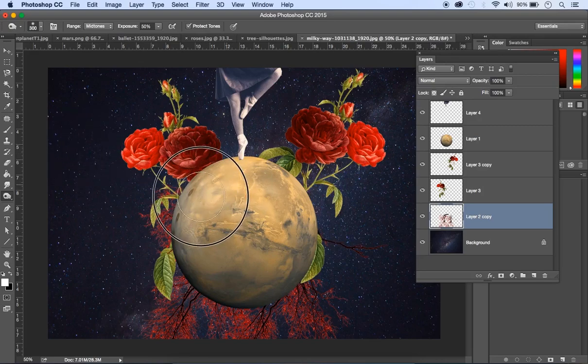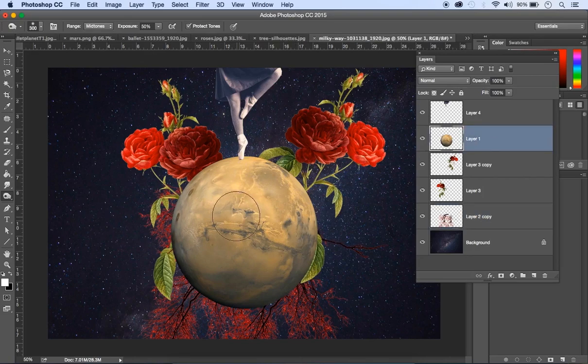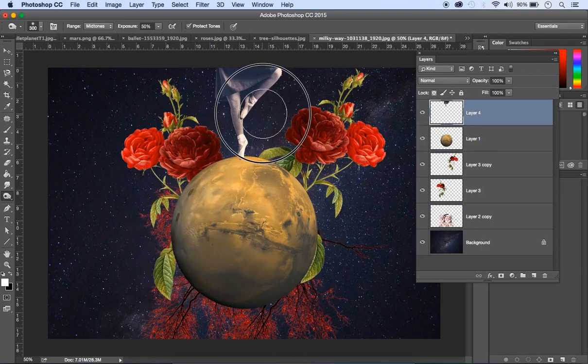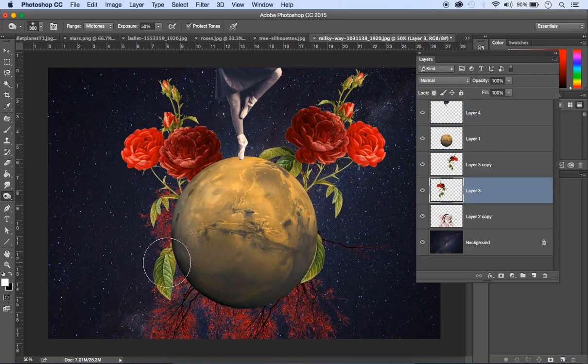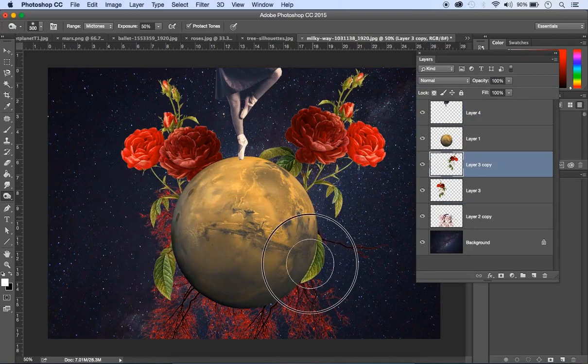And start going over the area that you would like to create a shadow. In this case, I'm going to create some shadows on Mars, so I'm going to select the layer Mars and start burning around to darken a little bit the area. And then on the ballerina. Once ready, you can use it also on the rose leaves here. Always make sure you are on the right layer.